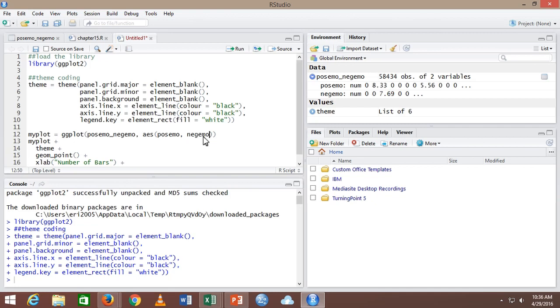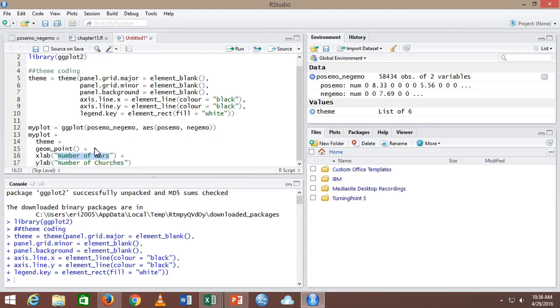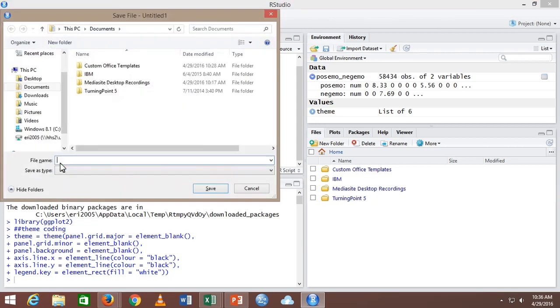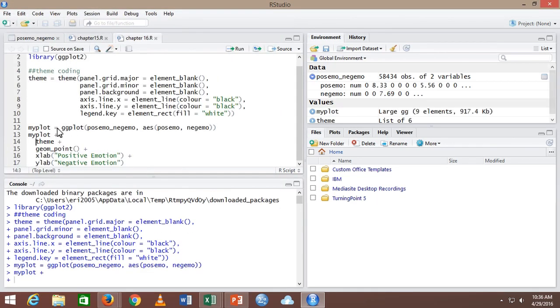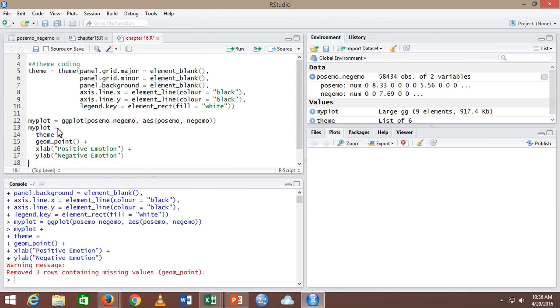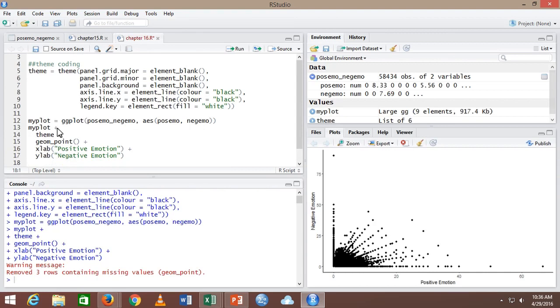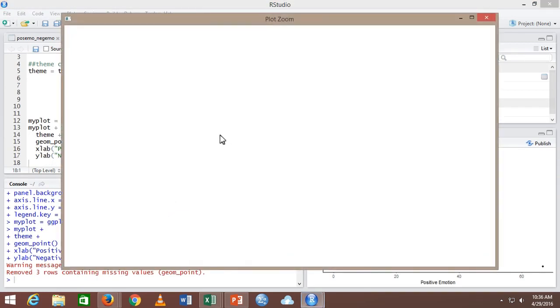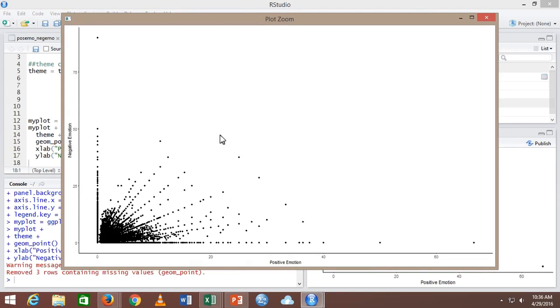I'm going to change my X lab here to positive, and my Y lab here to negative. Let me try that. Let's see what we get. Oh boy. This is not quite what I was expecting. It is a sunburst.